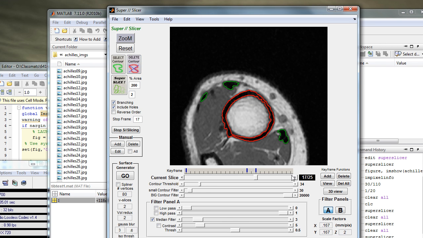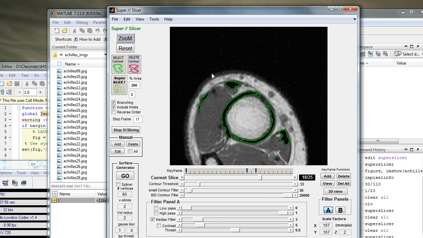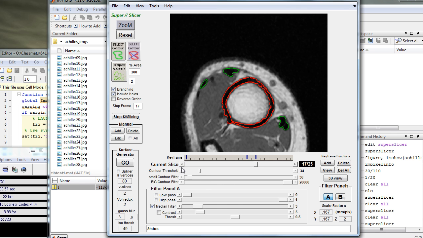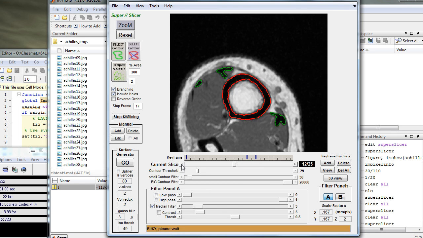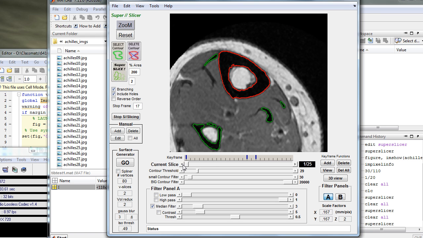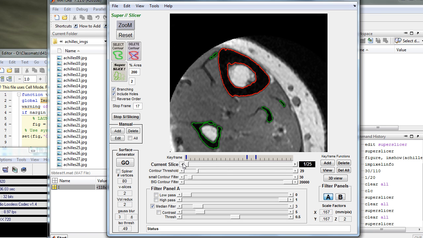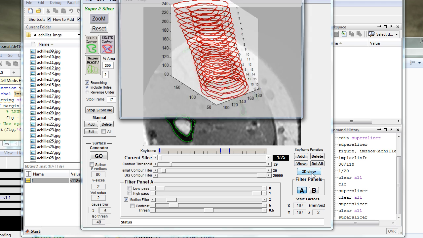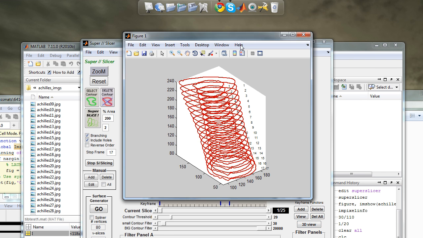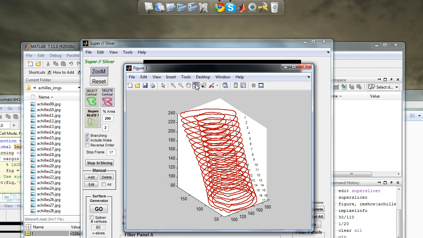I'm double clicking inside each of these contours in order to deselect. Okay, now it's deselected. So now let's go back to the beginning again, and just to see how it looks, get a basic idea. We can see the three-dimensional view here of the contours, and this looks pretty good.